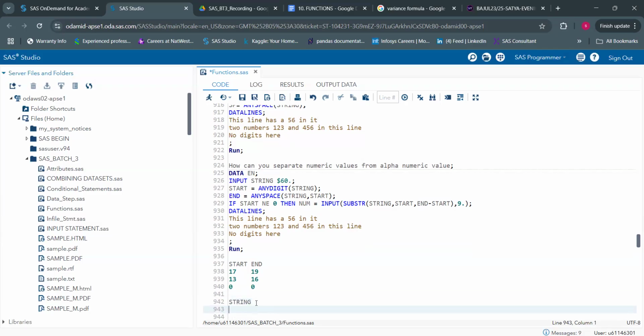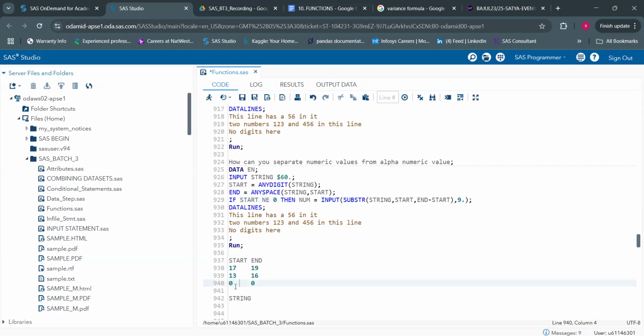Okay. So the condition is if start not equal to 0. What does this mean? Start not equal to 0 means the string has numerics in it. A number is there. These three are numbers, right? In the first two observations, start is not equal to 0. So it will select the first two.